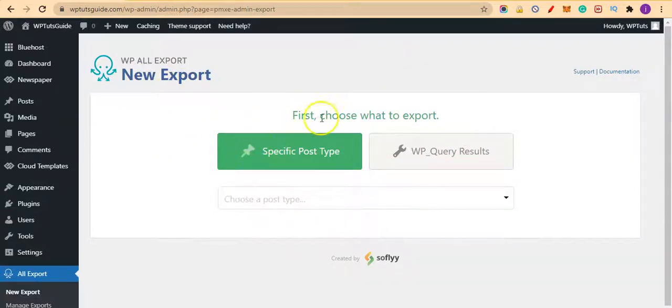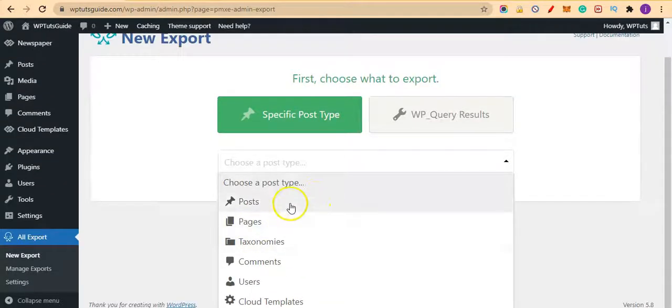We first choose what to export. Specific post type is always going to be this. Now we have to choose the type of data. We can export our posts, our pages, and our taxonomies, that are the tags and the categories we have on the site. We can also export our comments, our users, and our theme templates. In this demo, we are going to export our posts. So I will click on post.